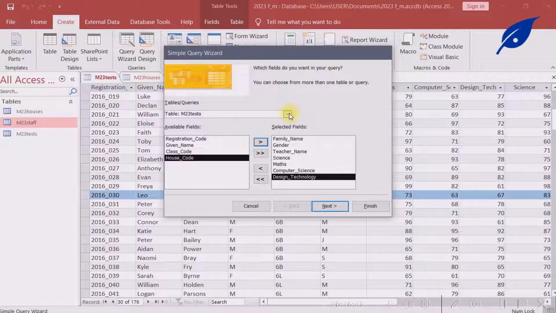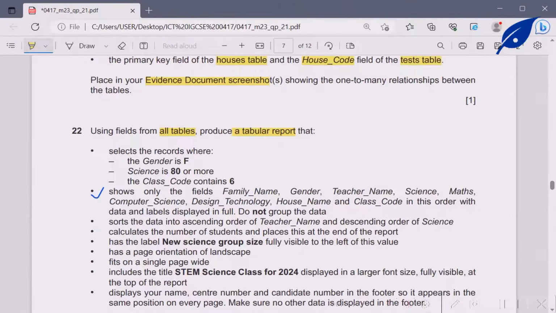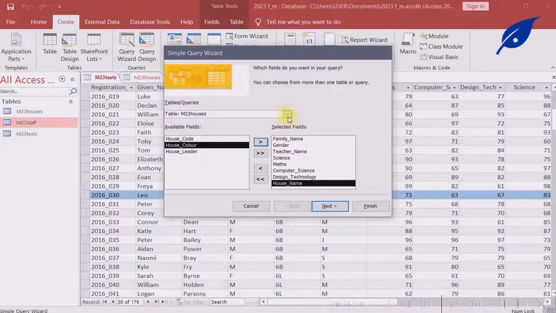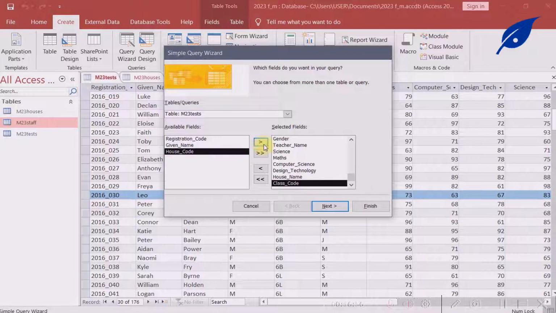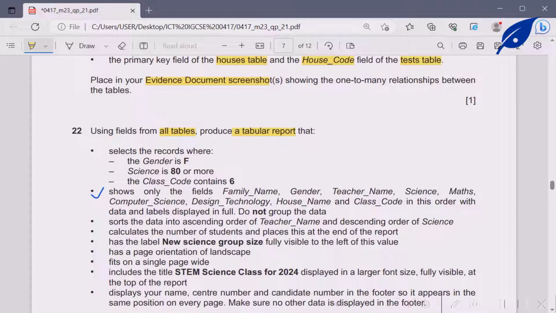House name, under houses we have house name. After house name we have class code. So class code from tests. So it's this information. We also check here, we have gender here. We also have gender, just to compare in case these records are not in this list. Science is here, then science field is here, class code is here. We have class code also in this place.